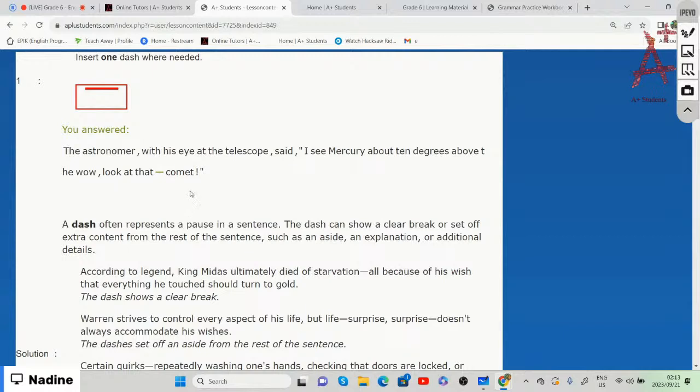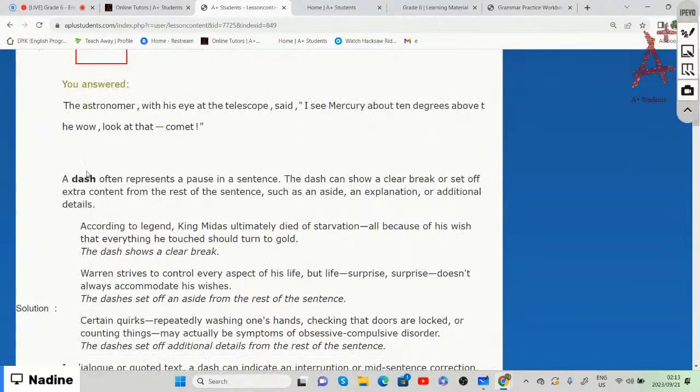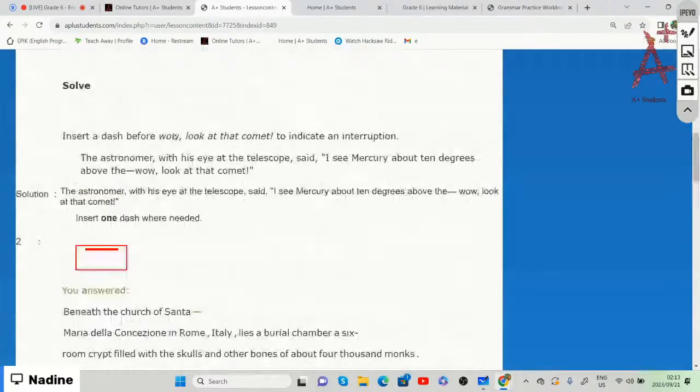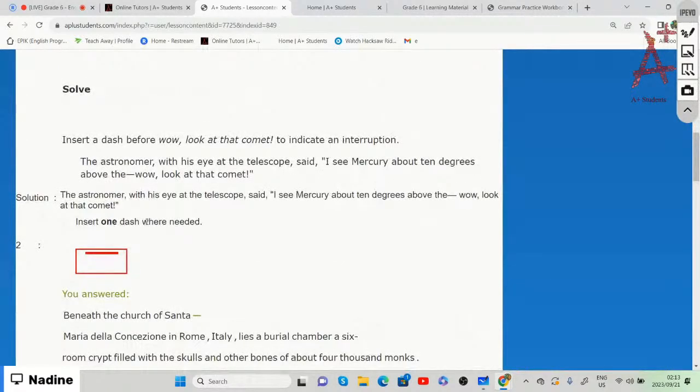So I think it's here by the wow. Let's double check. At the wow. Yes. So which means that we had to add it after the wow. So the astronomer with his eye at the telescope said, I see Mercury about 10 degrees above the wow. Look at that comet. So there we have wow, which indicates a pause.